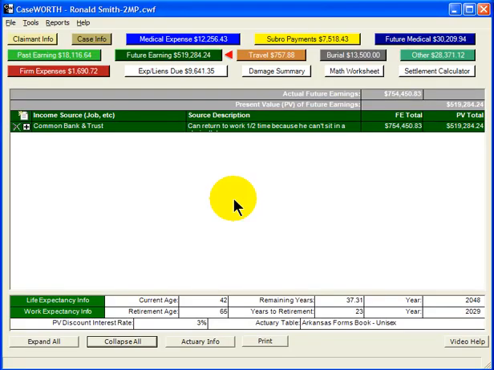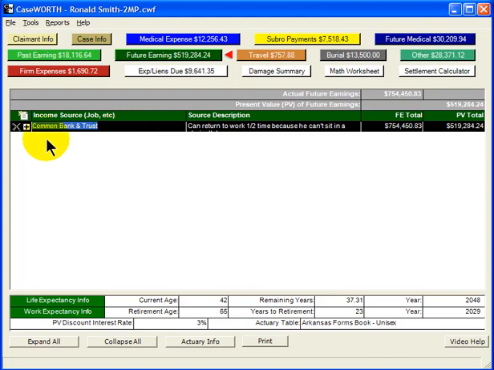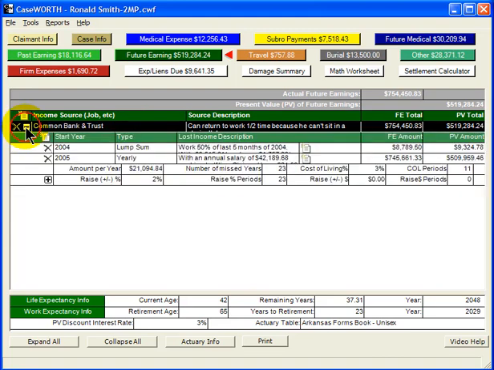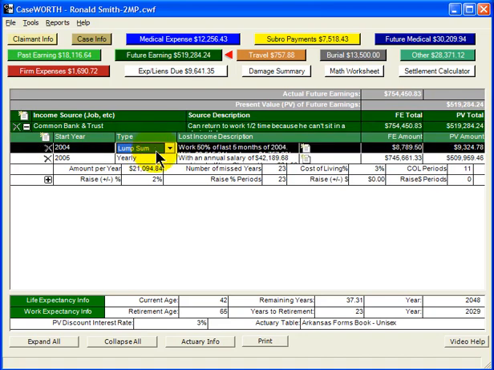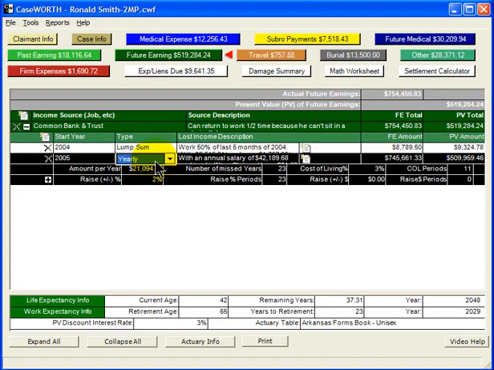Entry of future earnings is very similar to the past earnings. There are still income sources, but they are sources of income the claimant would have had in the future were it not for their accident. Each income source may also have one or more periods of lost income, but again, these periods are in the future. The future periods may be either a lump sum or a yearly amount.